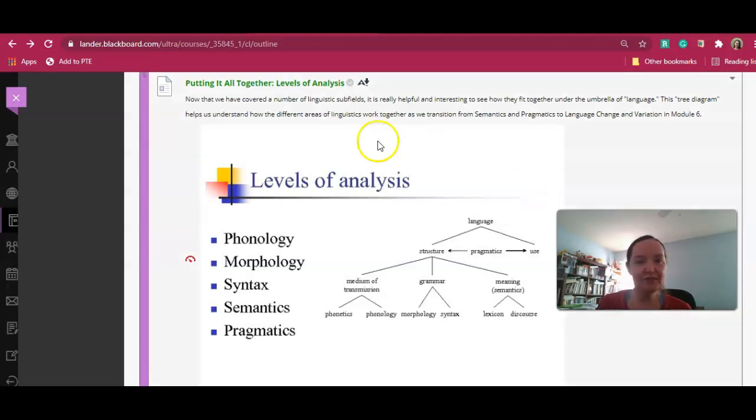Okay, so as I've told you here, we've covered a number of linguistic subfields, so it's kind of interesting to see how these all fit together. And this diagram shows us how all these different areas of linguistic study fit together and where it's going to take us next. So just like in a tree diagram, you have a sentence at the top. Here we have all language at the top, this big broad area of language. Underneath language, we have structure, we have pragmatics, and we have use. Under structure is all these different areas we've been studying since the beginning of the semester.